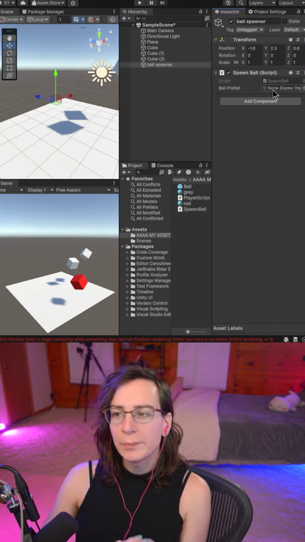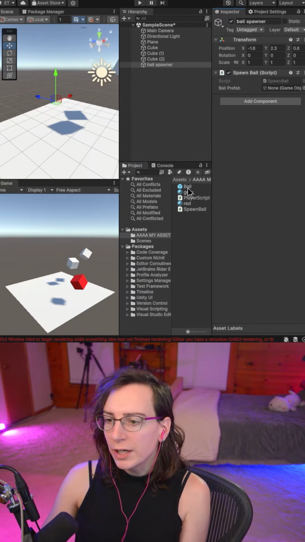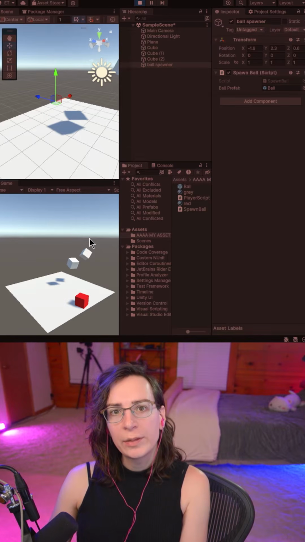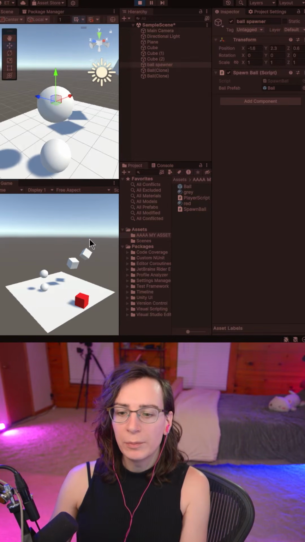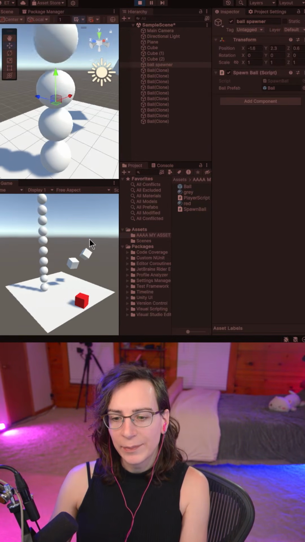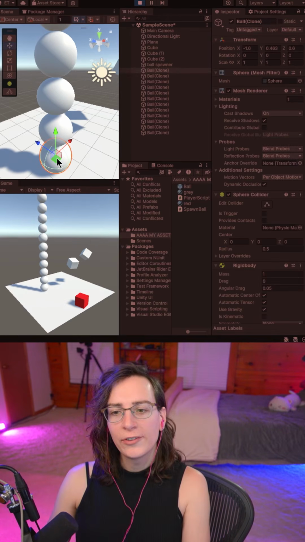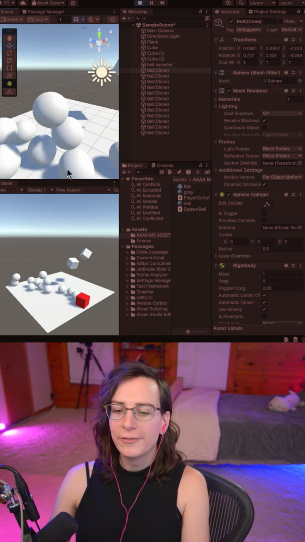And here we have an empty variable called ball prefab. So we drag and drop our ball prefab there, and now we run our game. And now every time I press the B key, we create a ball, and I can just keep adding as many as I want, and they all stack on top of each other because they're lined up perfectly. Just for fun, I'm going to move one over and watch them all fall down. That's pretty cool.